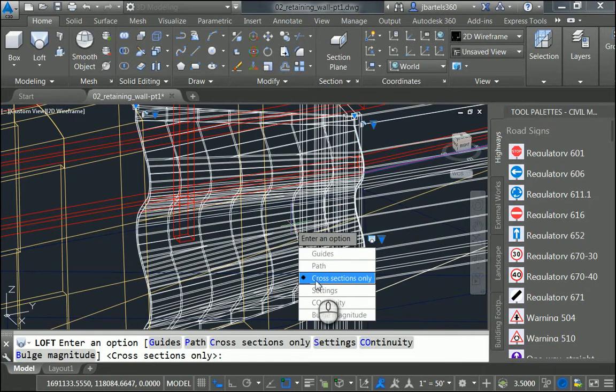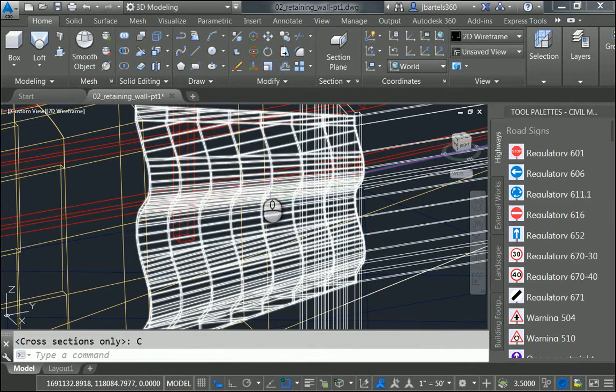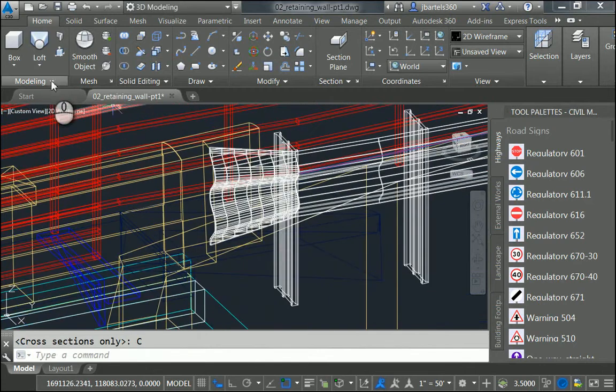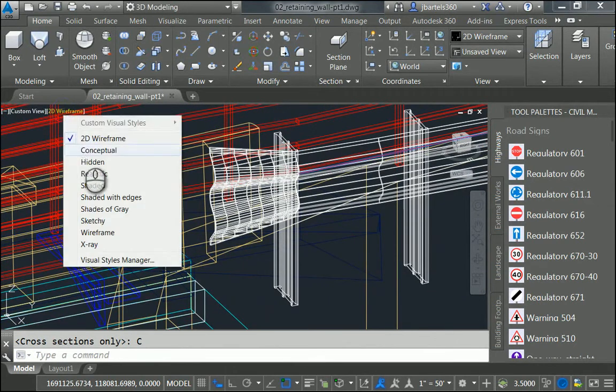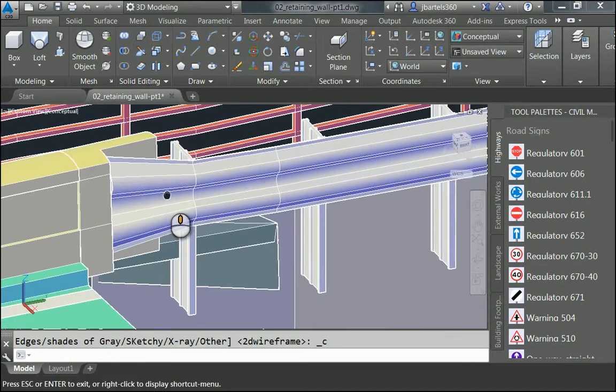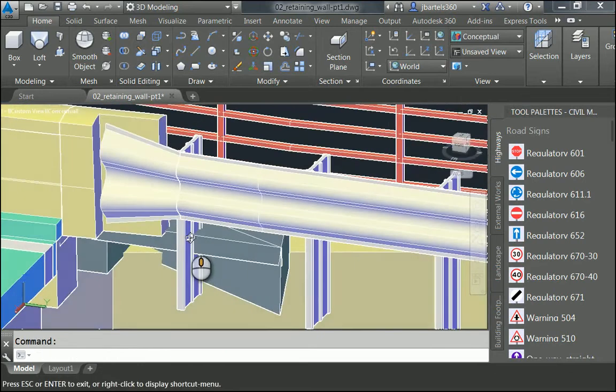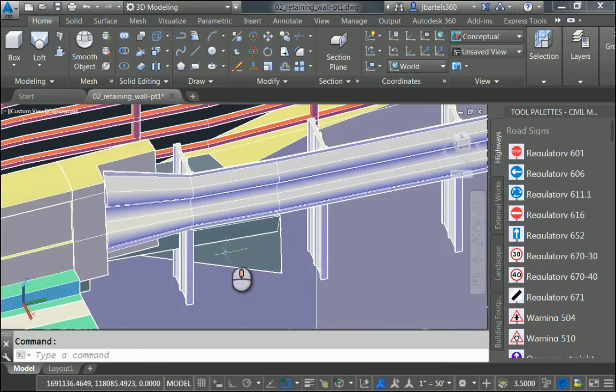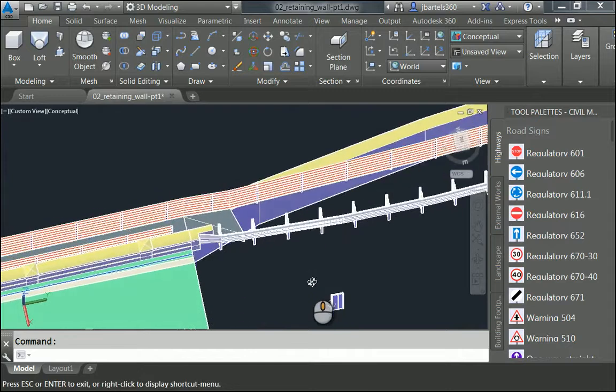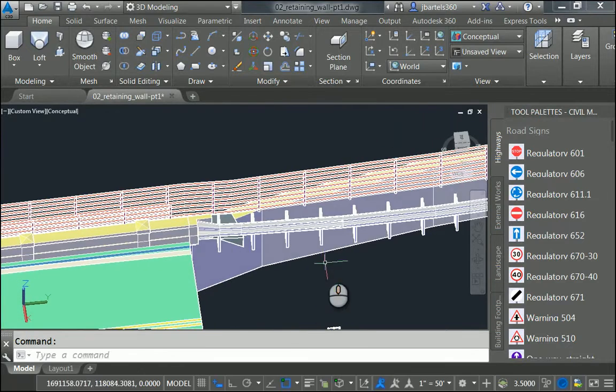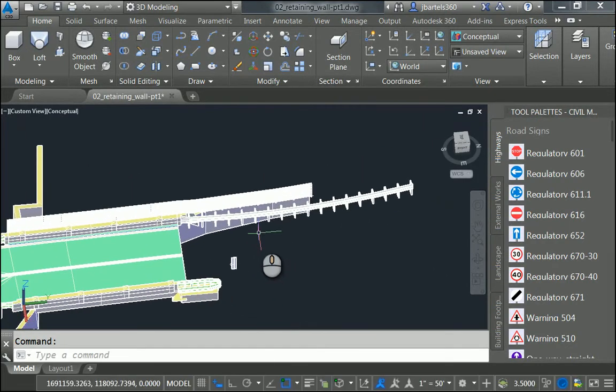I'd like to create this loft using cross sections only. That's it. Let me switch the visual style back to conceptual. There we go. We can see the flared end. Let's tip this up. Looks pretty good. Now at this point I'd like to add some materials, and I'll do a little bit of cleanup.